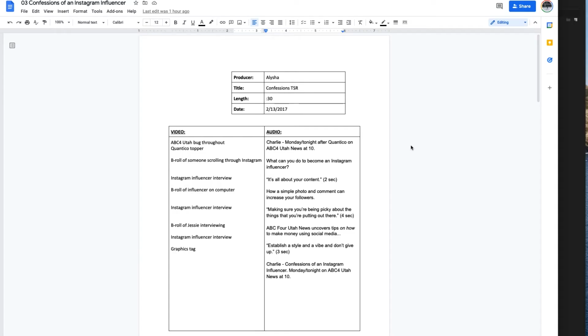I want to show you here a script that I actually wrote a few years ago when I was doing promos for a television station. And what you can see is I've put things into two different columns. So I have my audio on the right side and I have my video on the left side. So this is everything that was going to be said, whether it was voiceover or I was going to be recording the person on camera.